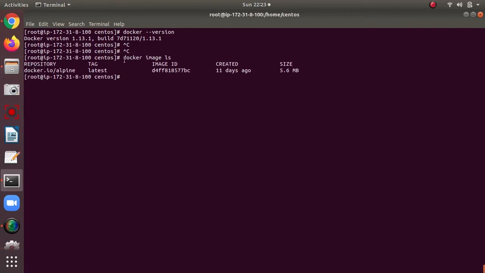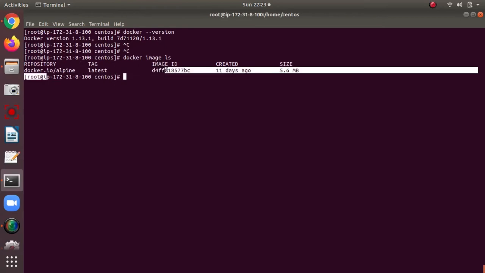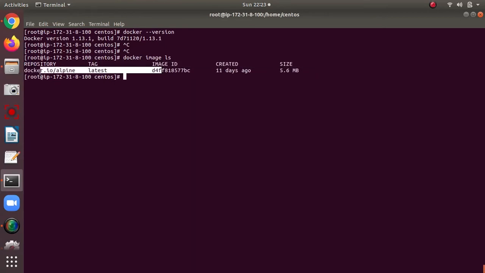Firstly you have to search whether I have a Docker image or not. When I type docker image ls, it lists all the images which I have. There is Alpine, okay, we have the Alpine image, and I need an Apache. Suppose we have a website and I need Apache to deploy the application over it, so that we can work on this. Firstly we have to pull the Apache image.